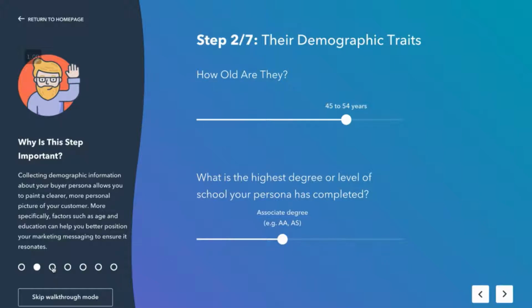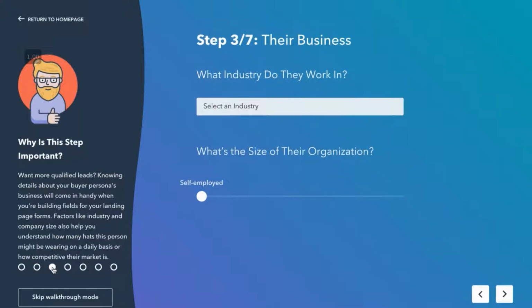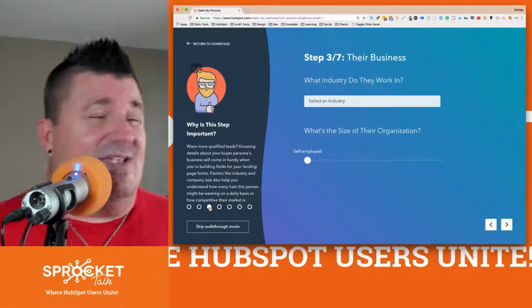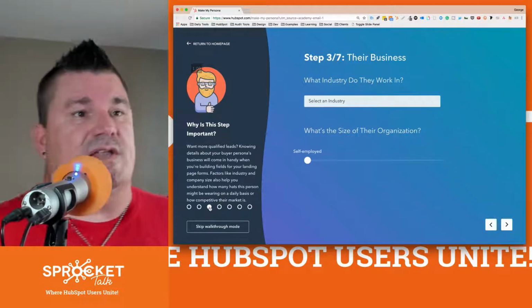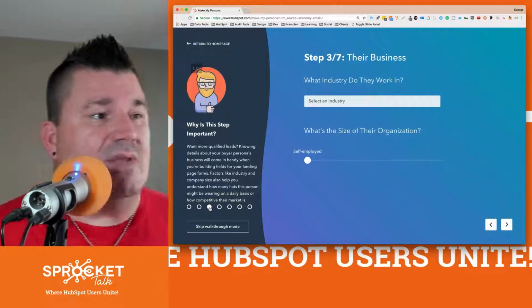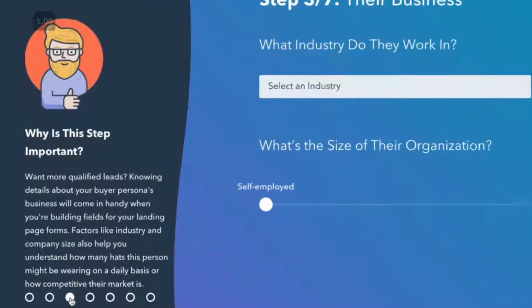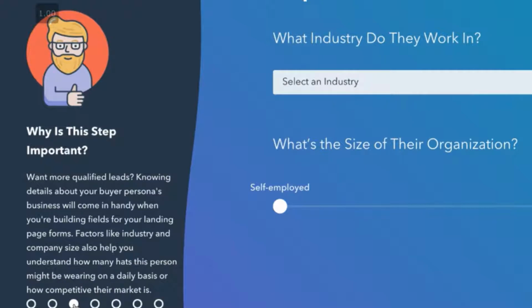Moving forward, we're going to go ahead and hit the next button, and it is about their business. Why is this step important? Because of all of the same reasons as probably most of these steps, the more you know, the better you understand, and the easier you're going to start to figure out the pain points. But HubSpot says, want more qualified leads? Then knowing details about your buyer persona's business will come in handy when you're building fields for your landing page forms. Factors like industry and company size also help you understand how many hats this person might be wearing on a daily basis or how competitive their market is.